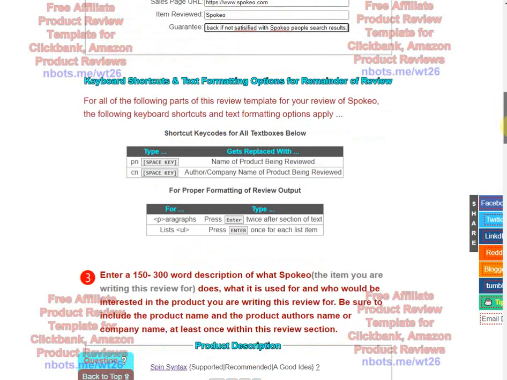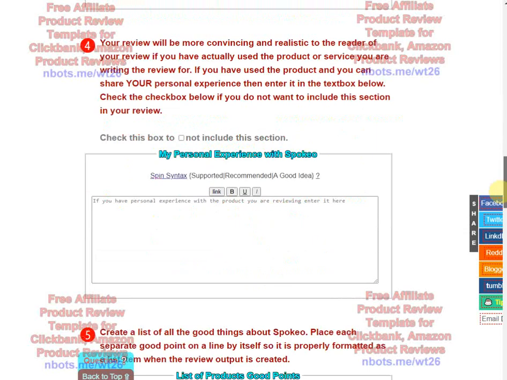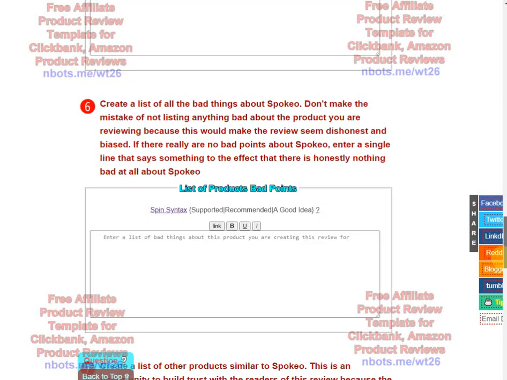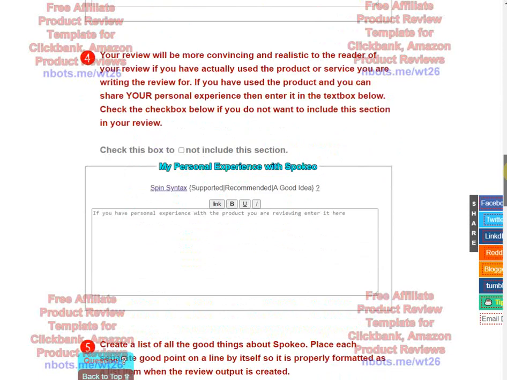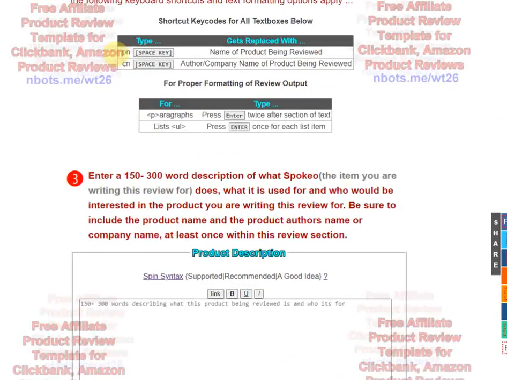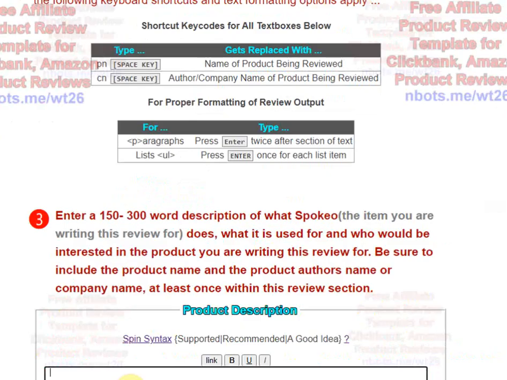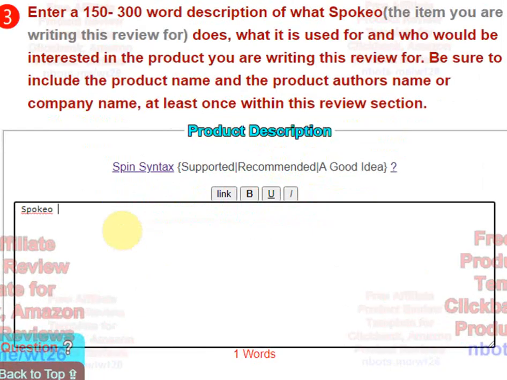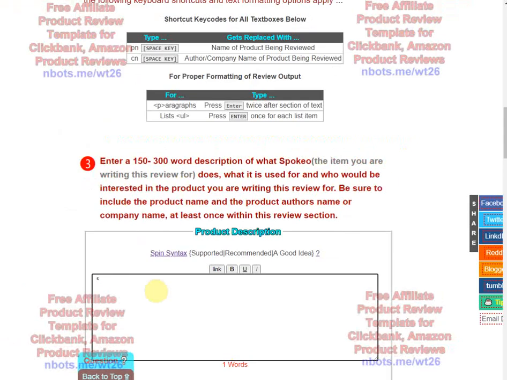Now, the following sections are product description, personal experience, good points, bad points, alternative products. For these sections, there are keyboard shortcuts that you should take advantage of. For example, if you type in the letters PN followed by a space, the product name automatically gets inserted. And then if you type in CN and a space, the company name automatically gets inserted.